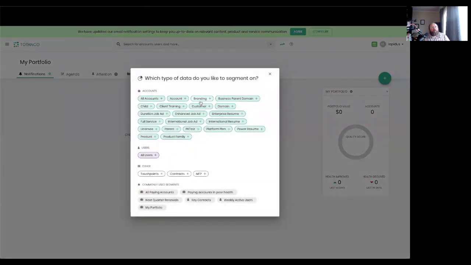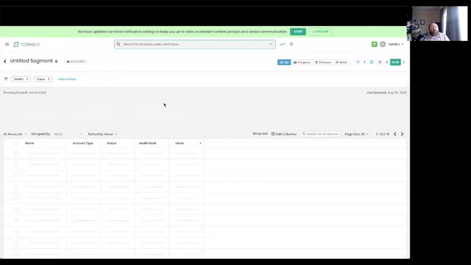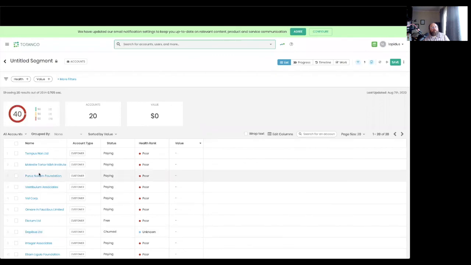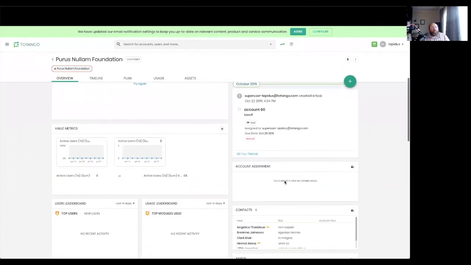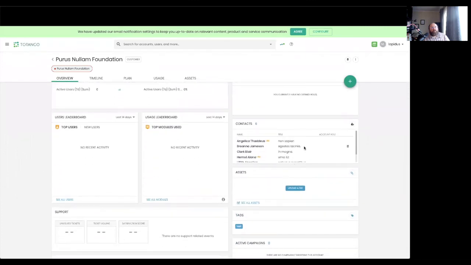Now that the job is completed, let's take a look at the accounts and show you how the contacts are showing up within them. As you can see here, here is my contacts widget, and I can see the key contacts have a crown on them and the regular contacts do not. And so that is how you get contacts into Totango from within Salesforce.